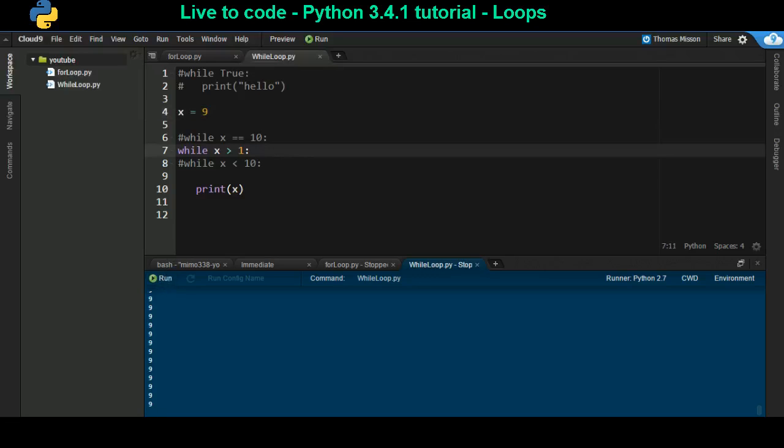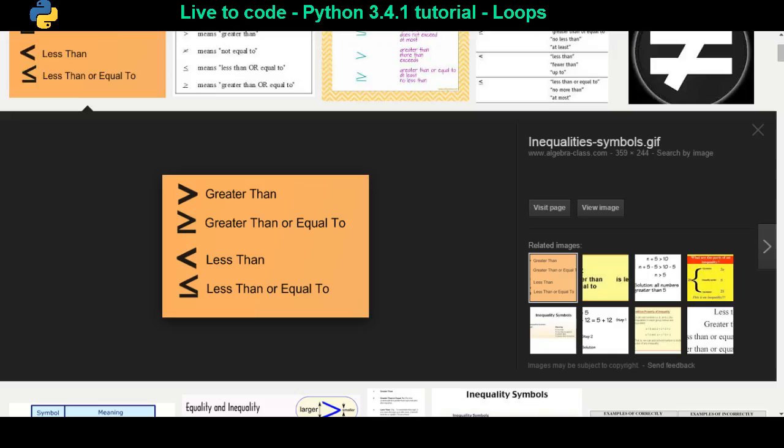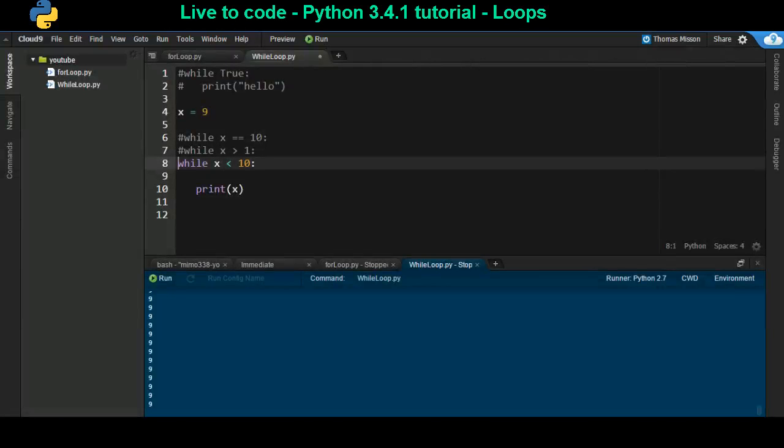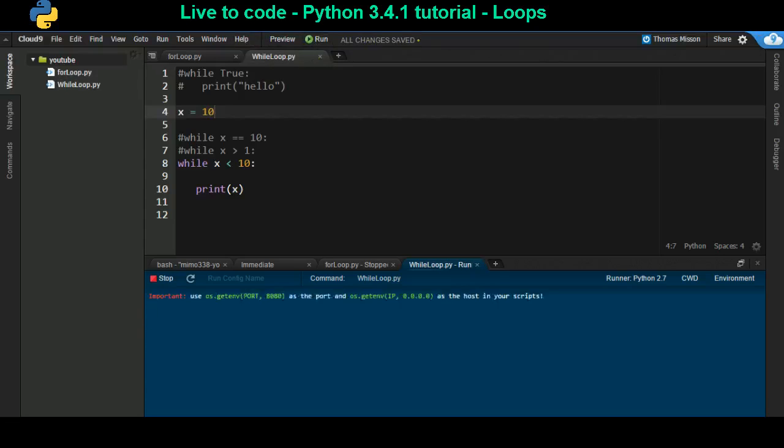So finally, let's just comment that line out. While x is less than 10, so if it's equal to 10, it won't do anything, as proven here. Nothing happening. Nothing at all. But if it's less than 10, it will print x, which is 9.